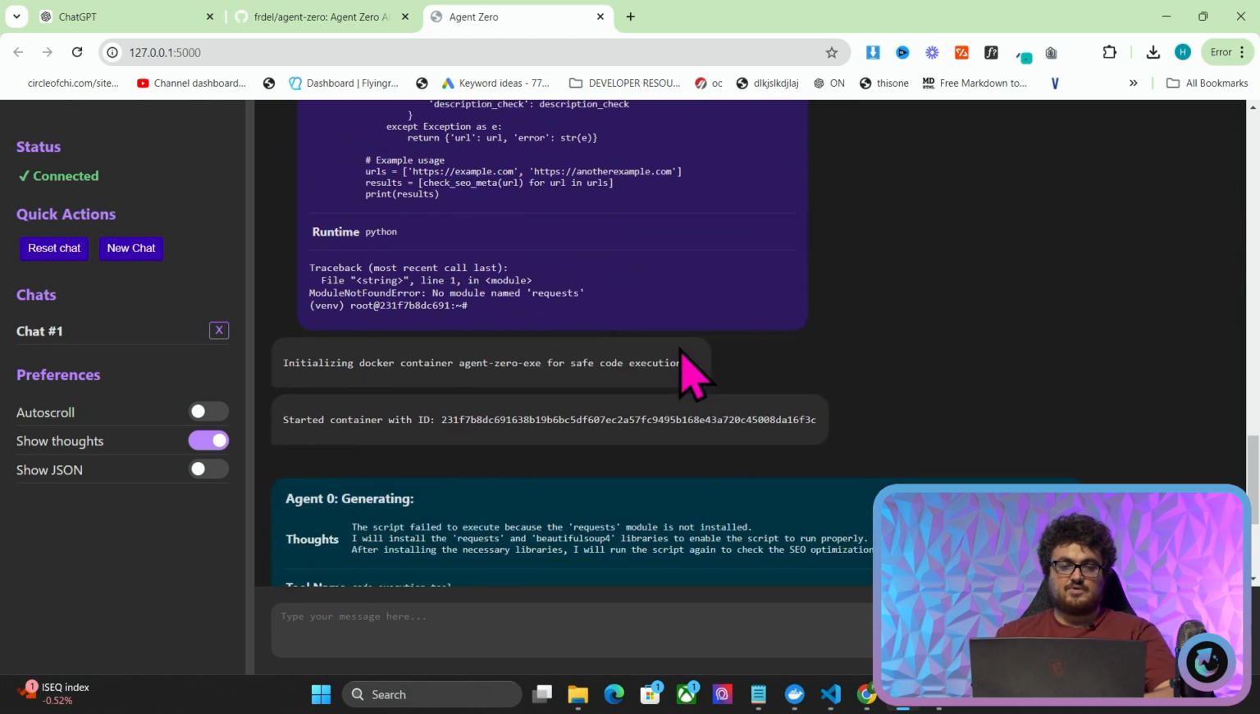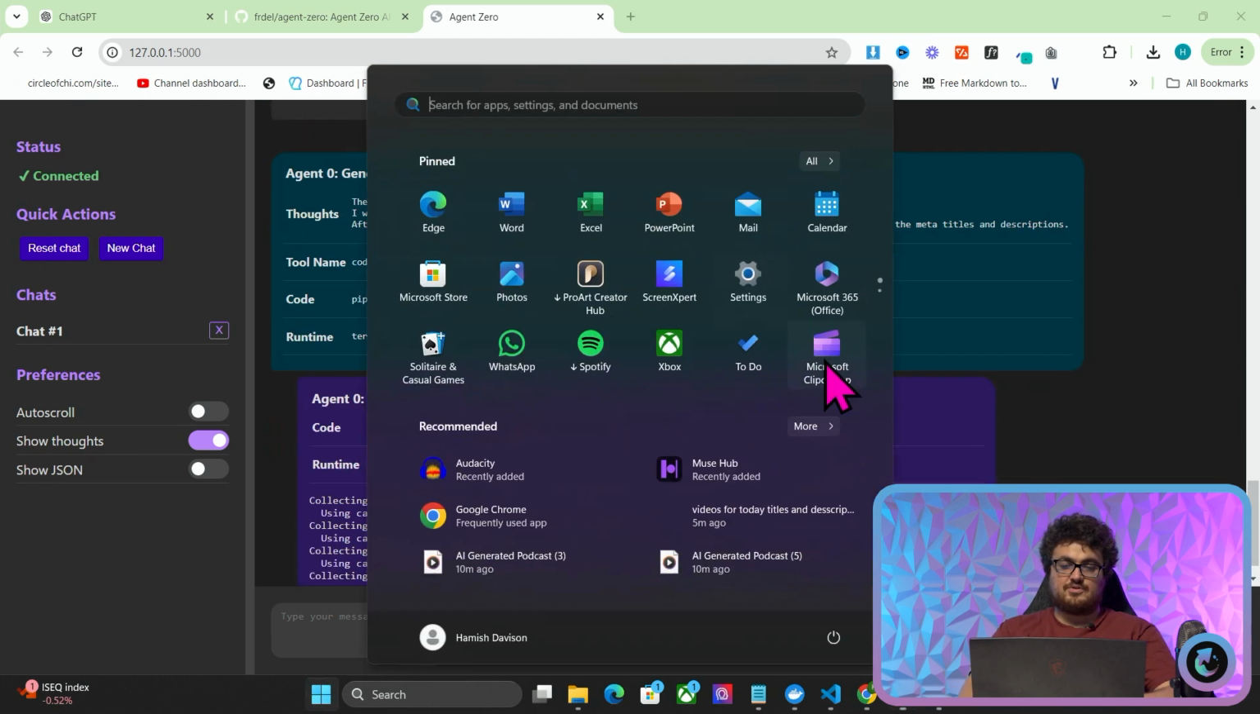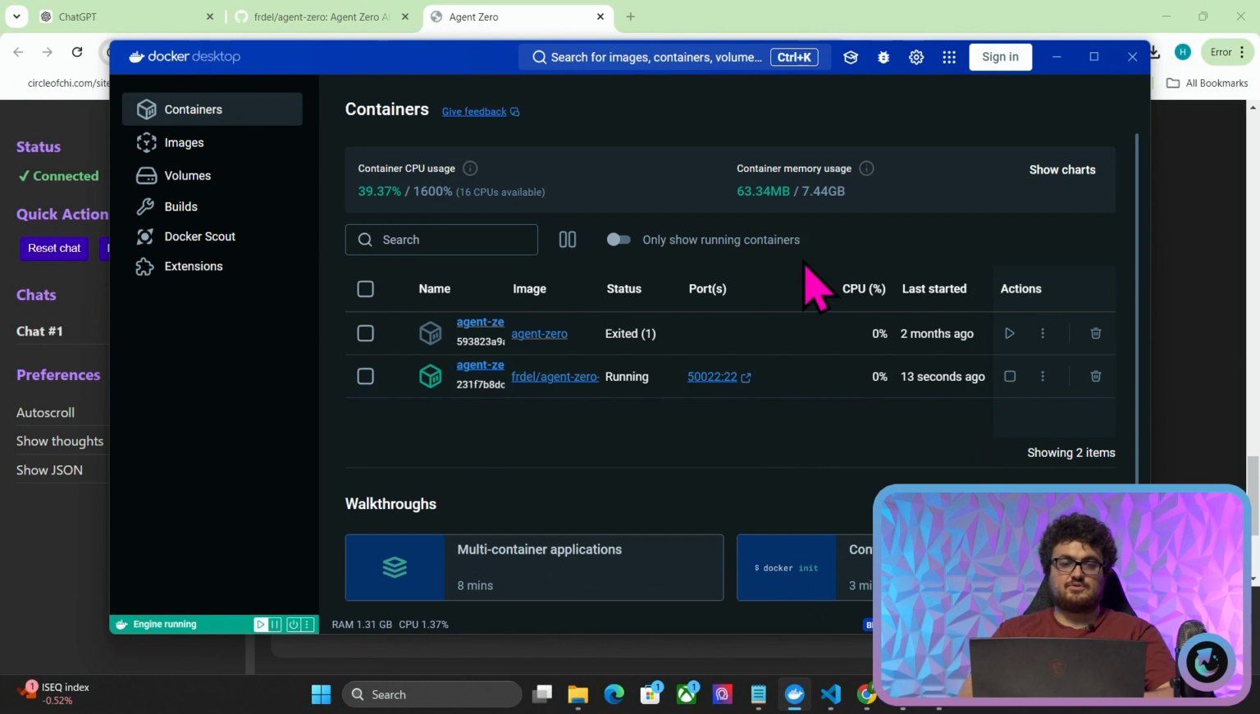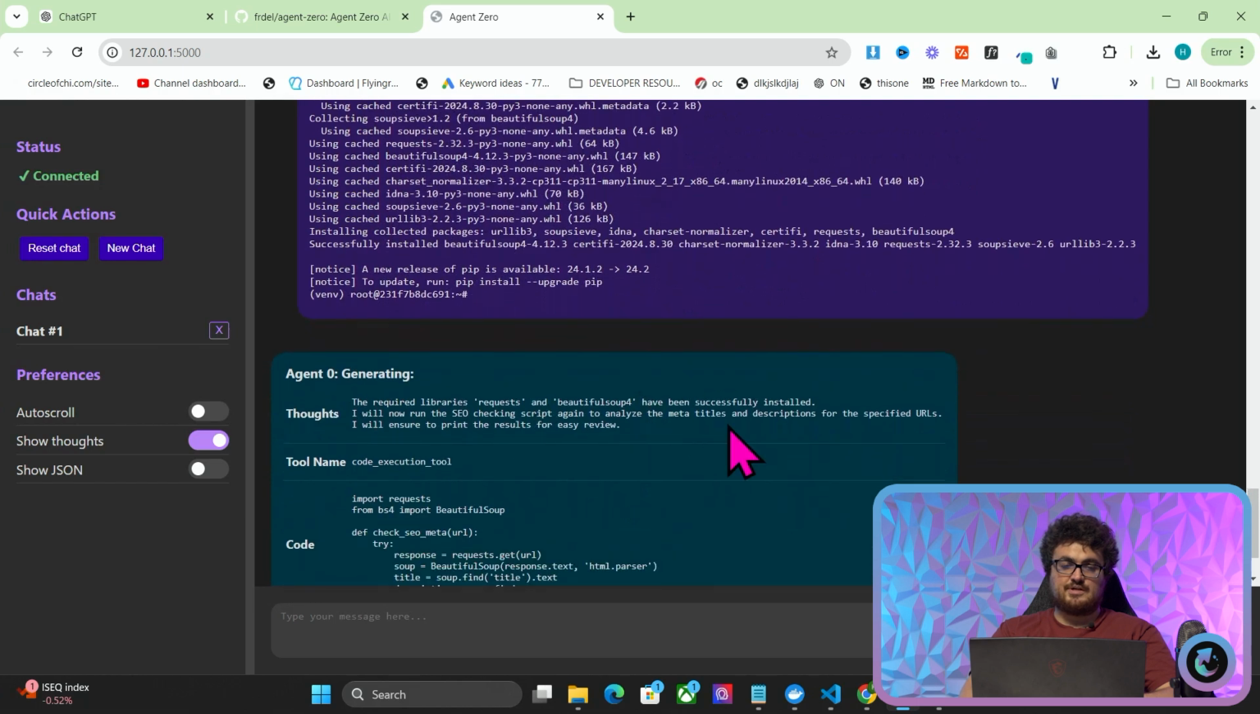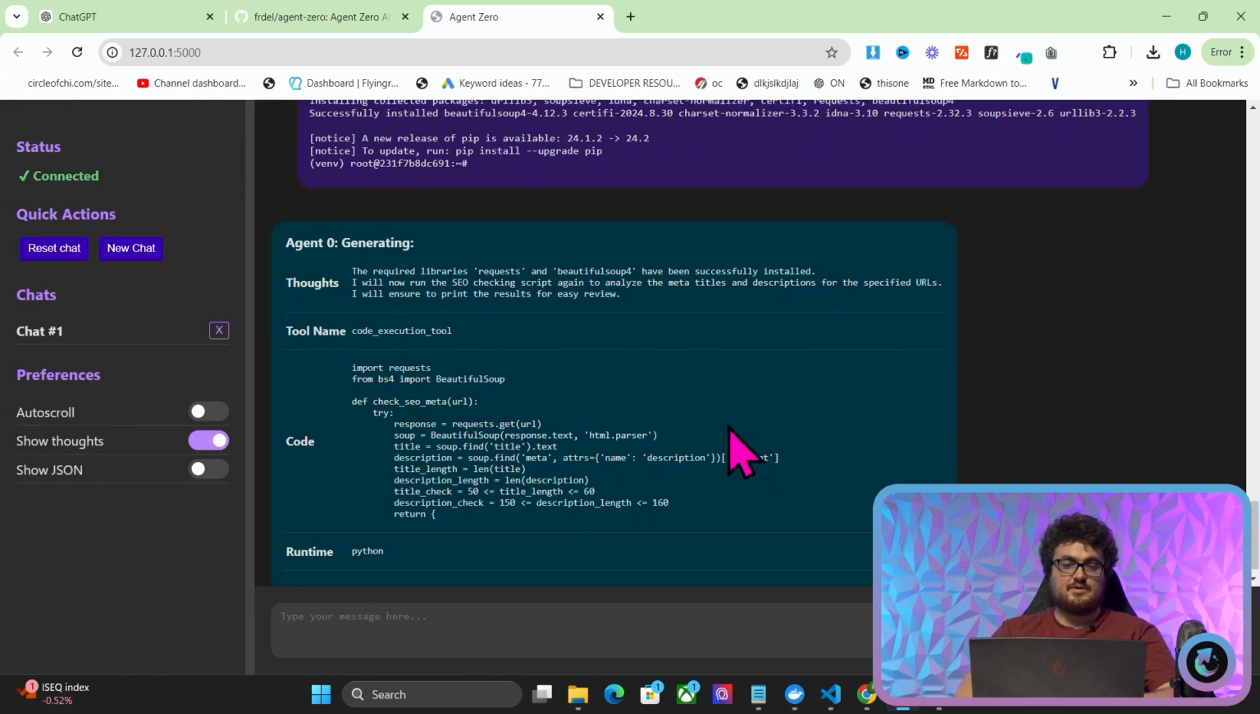We've got Docker running, by the way, just so you know. If you don't know, you do need Docker for this. So just install Docker and then run it. You can see this is actually running Docker as we speak. And now it's just slowly but surely installing all of the libraries that it might need.